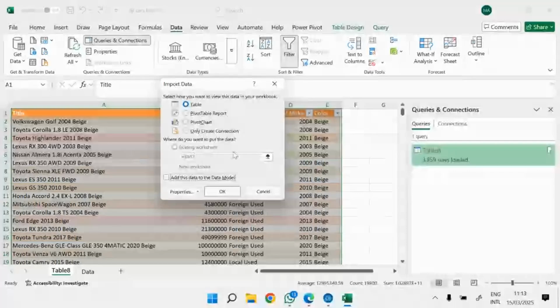But in this case, because your data cannot be consumed by Excel because it's more than 1 million rows, what do you do? You can't select Table, because your data is more than 1 million. Please note this. When you are dealing with millions of rows of data, what you select is only Create Connection. And then another thing you now do is to add it to the data model.